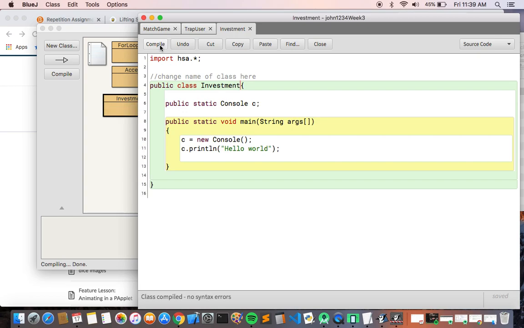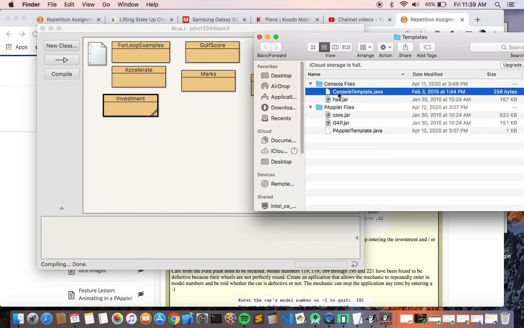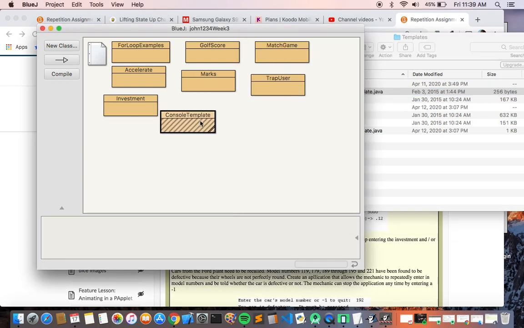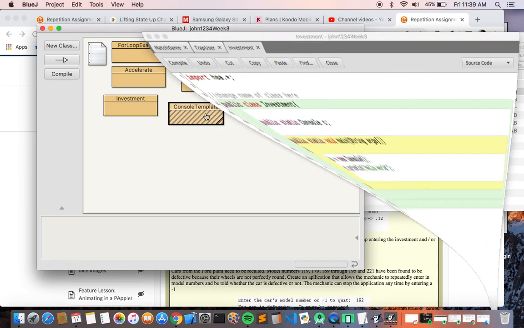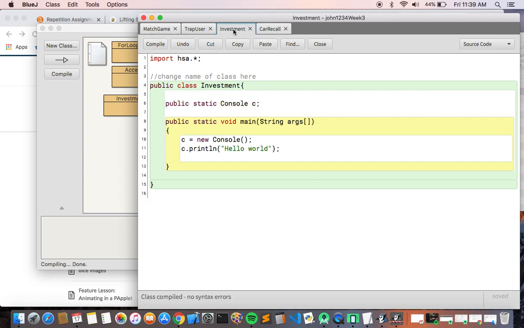Right, compile, done. And then the other one's called car recall, so we'll bring one out for that one as well, and just put it beside it. Open this up, and we're going to call it car recall, and we'll get to that one in just a few minutes. Compile, and we're good. All right, so let's switch back to investment.